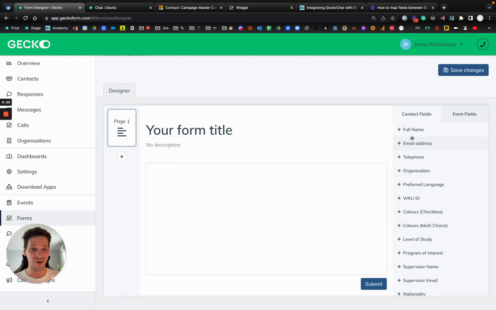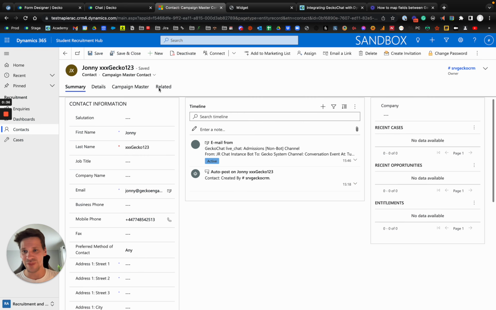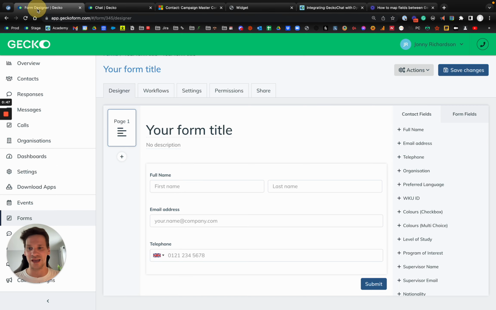Now we're going to build a very quick form, and I'm going to do this quite fast, but we're going to add a full name, an email address field, a telephone field as well. I'm going to save my form, and we're pretty much there and good to sync. Now on my test student record here, I also want to stipulate a preferred method of contact, and we don't currently have one of those fields, so let's go ahead and map that.